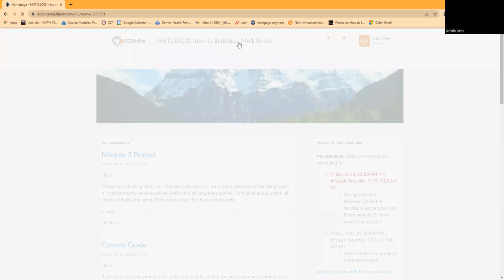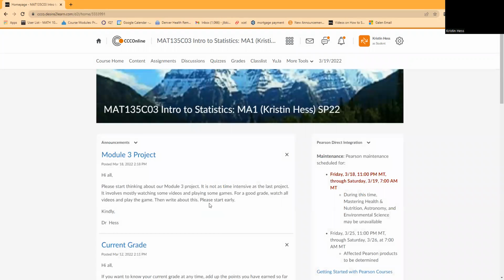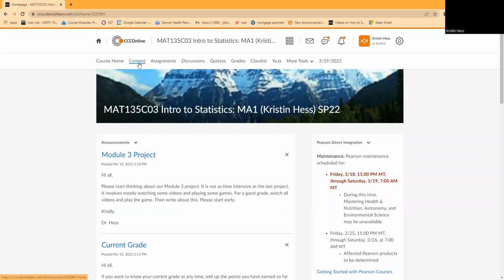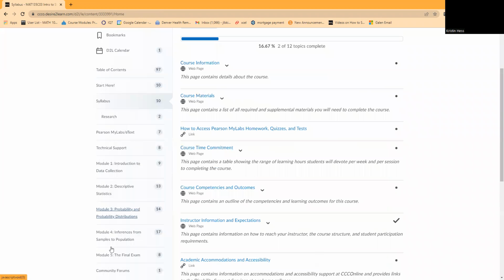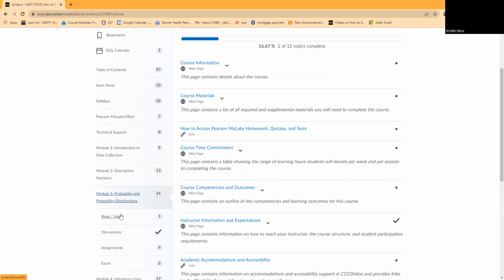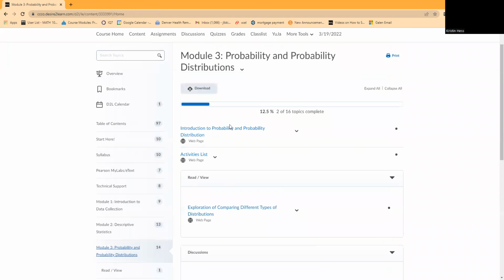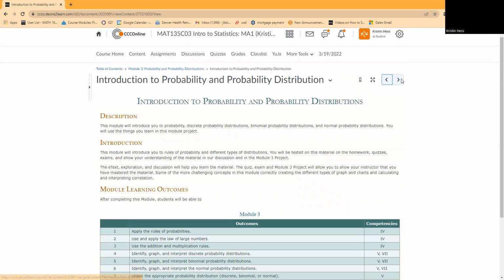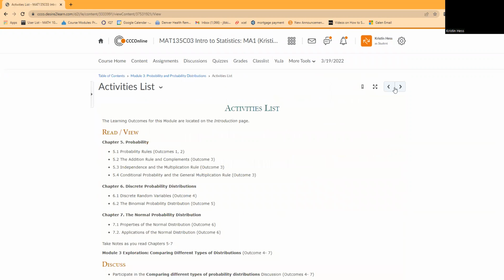So once you've got the schedule somewhere where you'll check it every day, read the announcements as soon as you get into the class. And then when you start your work for the day, go to the content tab and go to the module you're on. So over here on the left, let's say you're on module 3. Start at the top and click on every folder. So here's the introduction folder that tells you what we're going to be learning about. And then you can click on these arrows to go to the next folder.